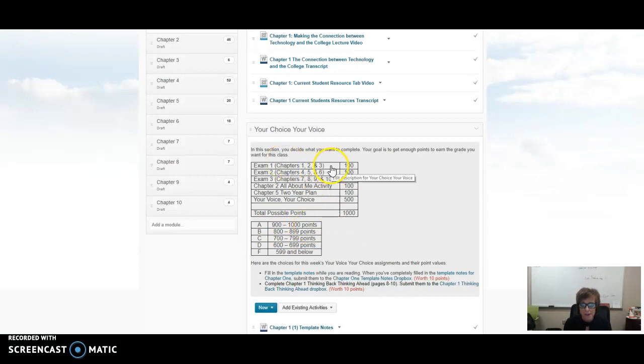Right here, some things are already mandatory. You have to do the chapter 1 exam. You have to do exam 1, which is chapters 1, 2, and 3. You have to do exam 2, which is chapters 4, 5, and 6. You have to do exam 3, which is chapters 7, 8, 9, and 10. Then there is a chapter 2 all about me activity you have to do. There's a chapter 5 2-year plan that you have to do. And then your voice, your choice makes up the other 500 points. So 1, 2, 3, 4, 5, and then 500 more. That gets you 1,000.